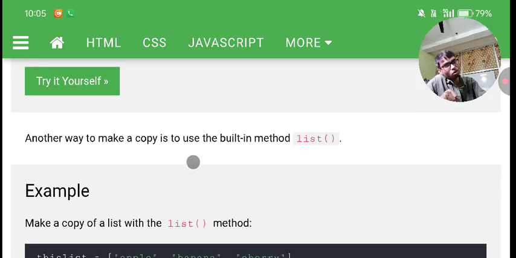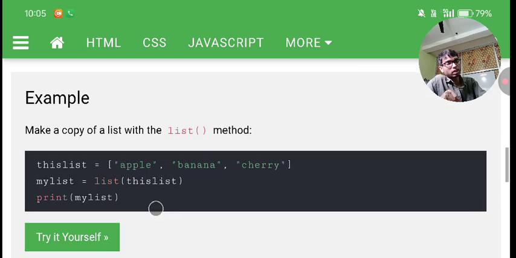Another way to make a copy is to use the built-in method list. This example makes a copy of a list with the list method. My list, then list, then this. So here we are saying list this, and this should be stored in this, and this was created. This has been created. Another was created.